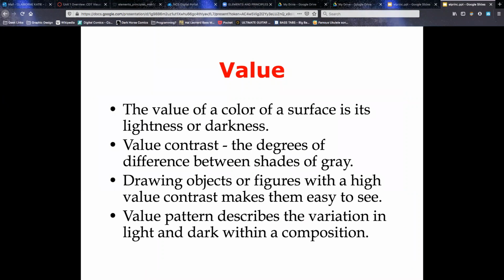Value is another element of art. The value of a color is its quality of lightness or darkness, whether something is light or dark.